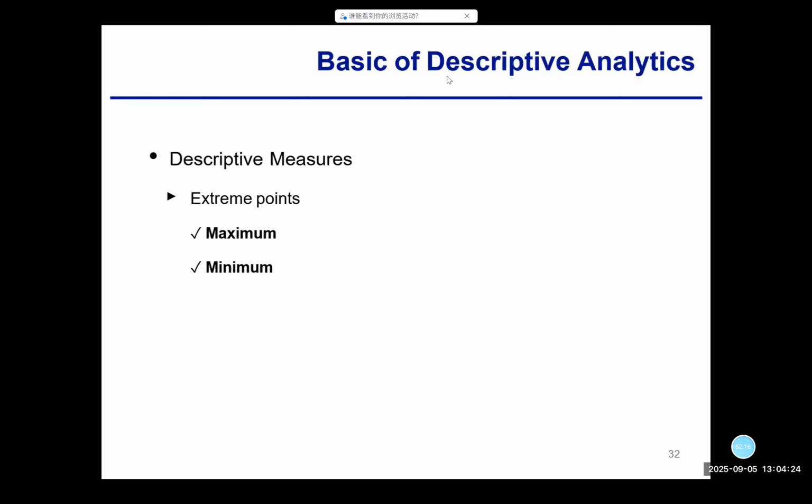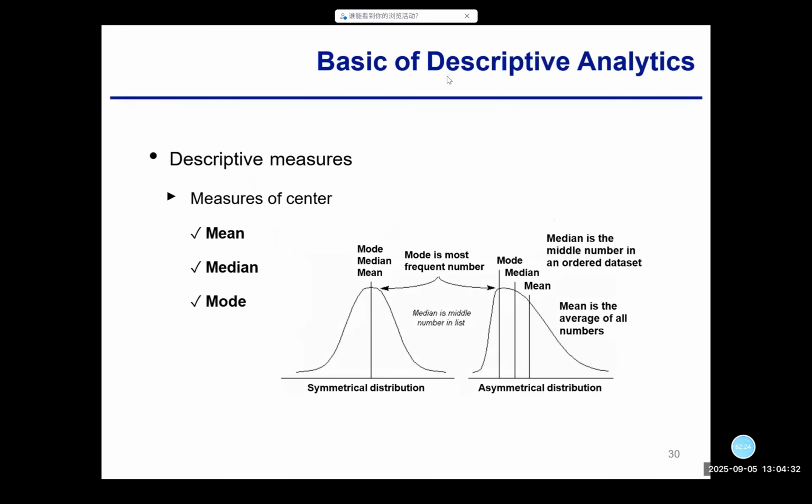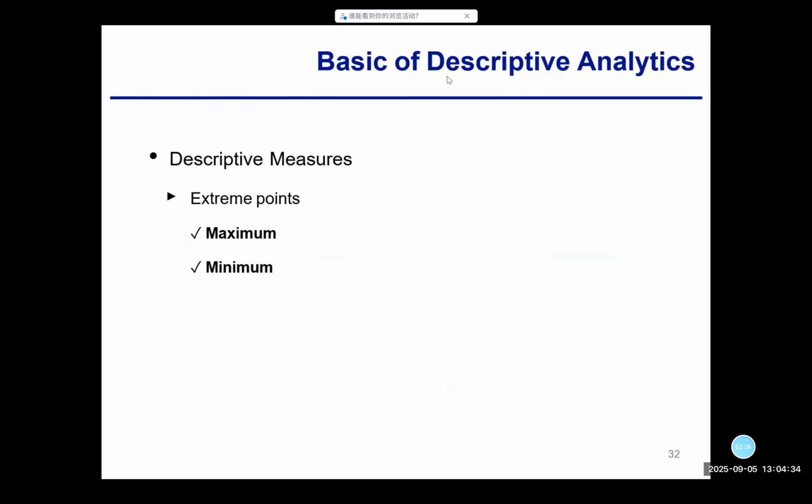And of course, facing a data set in terms of the summary statistics, sometimes you are not happy with only the measure of center, right? These are the three measures of center. Sometimes you care about the extreme points. For example, when we talk about the wage or the income distribution, we care about the maximum and the minimum point. People love to talk on the news about who is the richest person in the world, right? Or the top richest people.